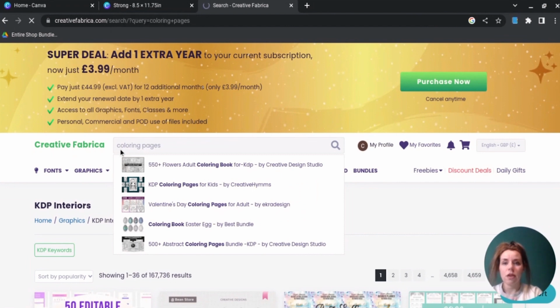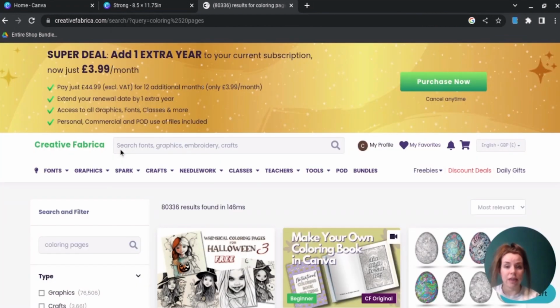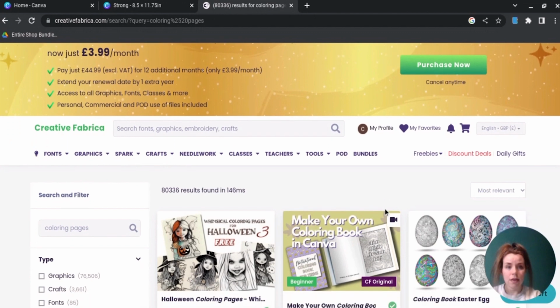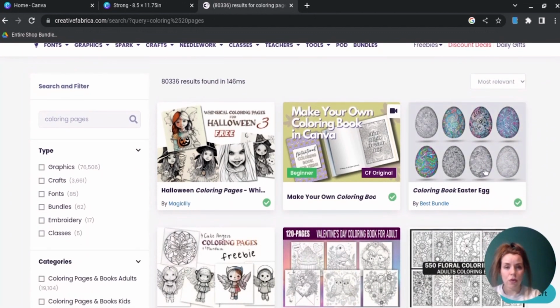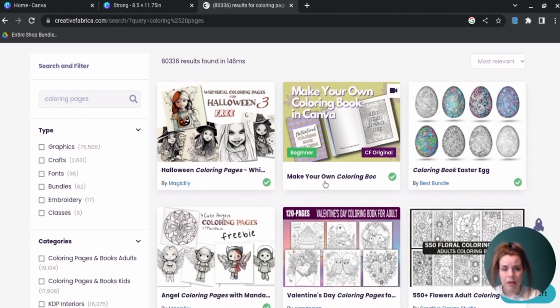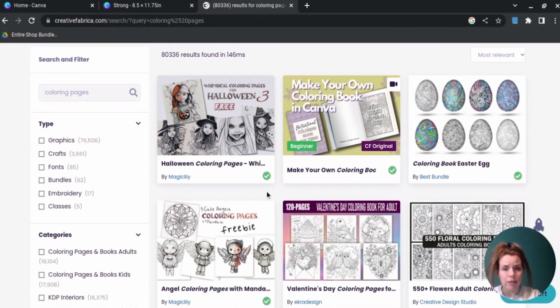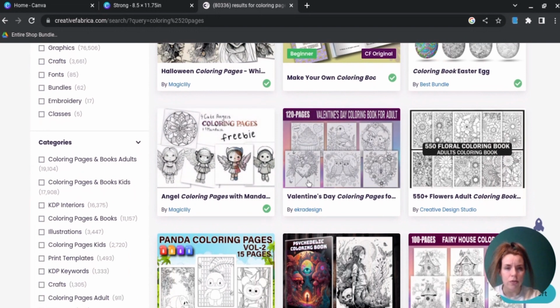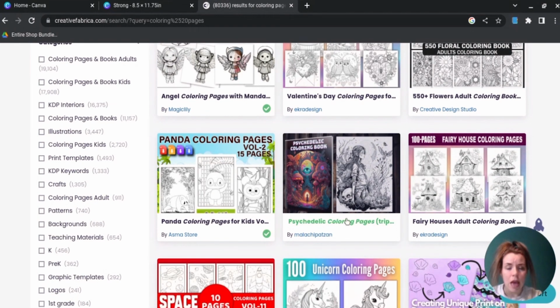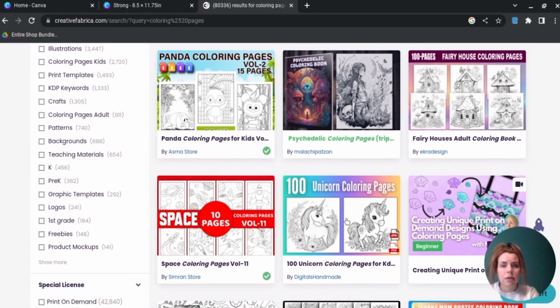So just in this search bar here, I'm typing in colouring pages, and as you can see, it's bringing up over 80,000 search results, and there are so many different themes and topics. What I like to do is find a few different downloads that fit a theme, like perhaps that nice fairy picture, but I might combine it with another book that matches with it, and then that way it gives you a more bespoke book.